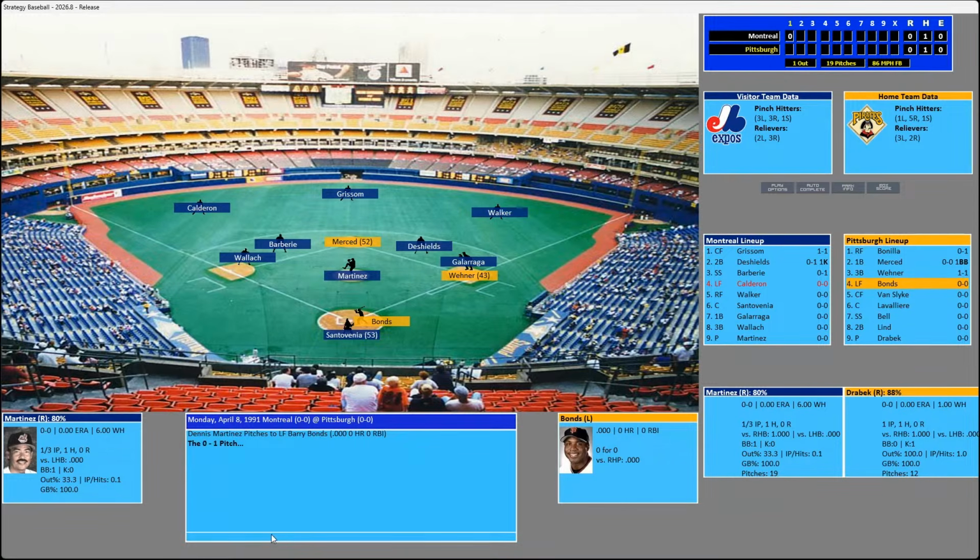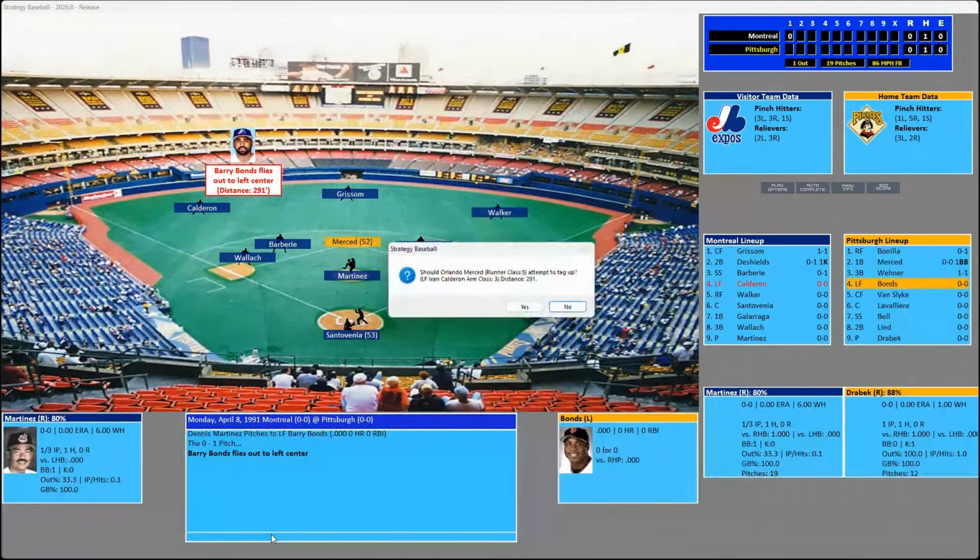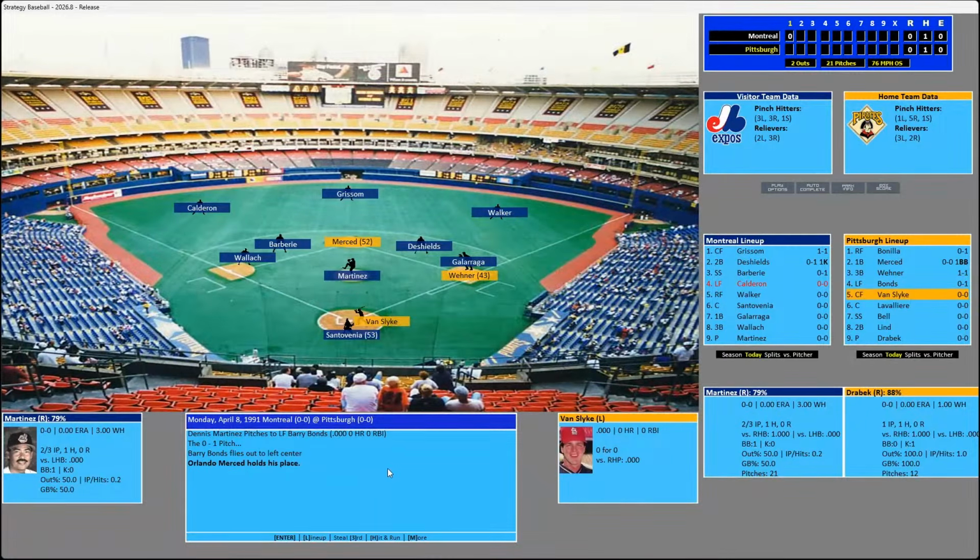Martinez deals. 0-1 pitch to Bonds, hitters count, and this one fly ball out to left field, and Merced tag up, and let's try to go to third on Ivan Calderon. It's going to be tough. I'm going to say no. I'm not going to send him. All right, so Merced is going to stay at second, 2 on, and 2 down now for Andy Van Slyke.